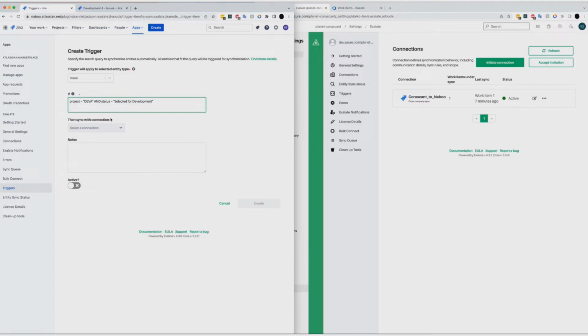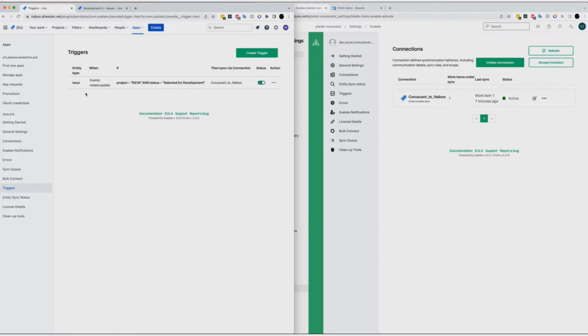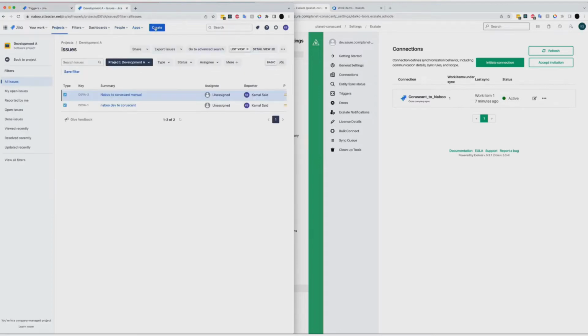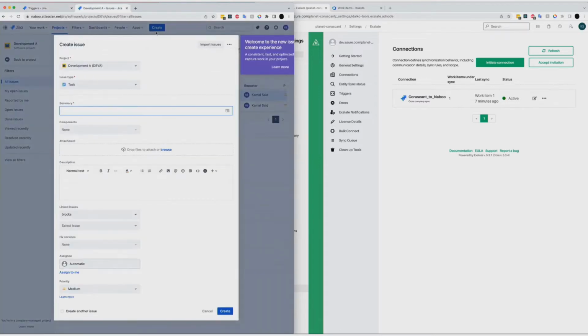So anything that a JQL query can pick up, Exalate can also pick up, and set anything that got picked up to synchronization as well. So I've got my trigger here. For every issue created or updated matching that query, where the status has to be set to development, it's going to be automatically synchronized to the other side. So let's test that out.